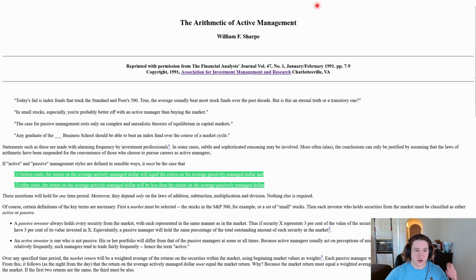So when we look at this paper here, The Arithmetic of Active Management by Bill Sharpe, there's two lemmas, or two propositions that I highlighted, and this is all we need to understand for now. So the first one is before costs, the return on the average actively managed dollar is going to equal the return on the average passively managed dollar. And this makes sense if you think about it, right? The average index fund investor is going to earn the average return on the market. That makes sense. And on the flip side, the average actively managed dollar, or the average active investor, is still going to earn the average return on the market.